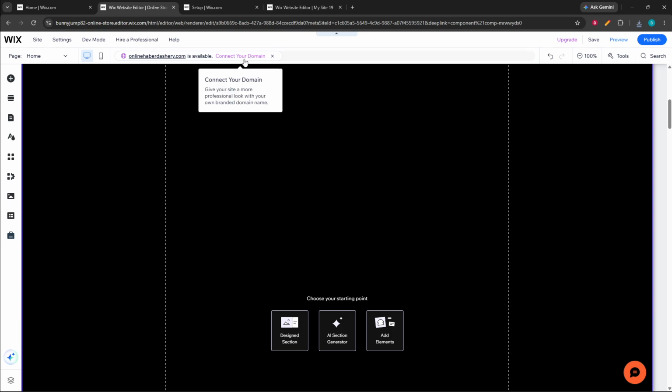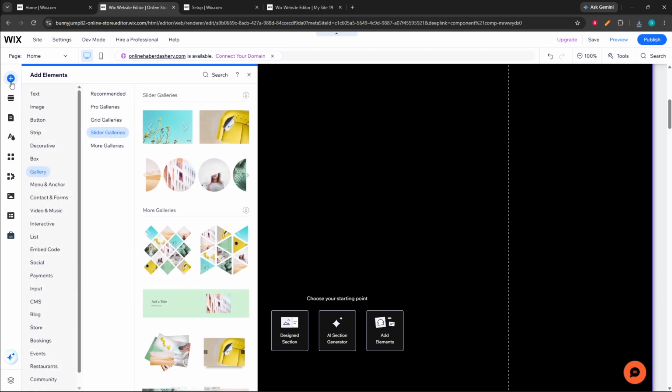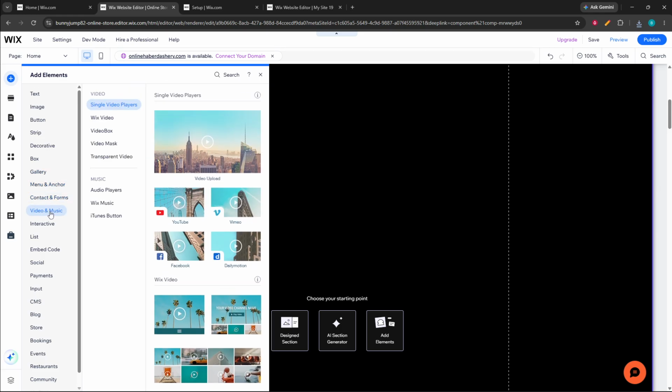When the editor loads, go to the left side toolbar and click Add Elements, marked with the plus icon. From the list of elements, choose Video and Music. This section gives you different ways to add video content to your page. Drag either a video player or a video gallery onto the page, depending on the layout you want for your site.